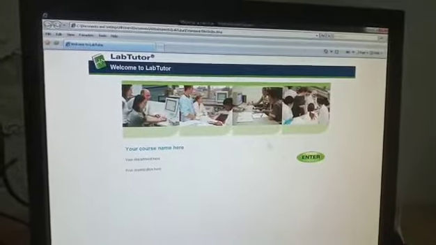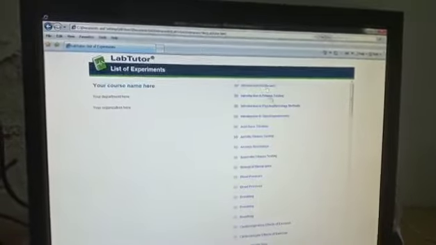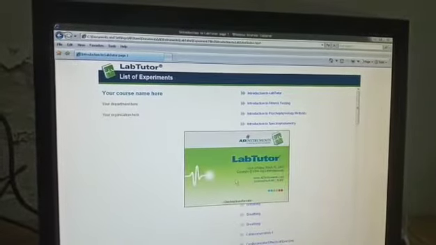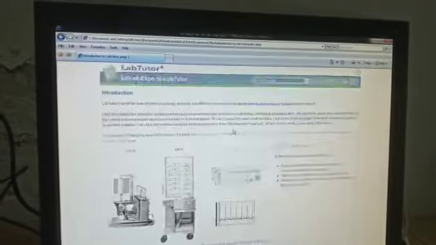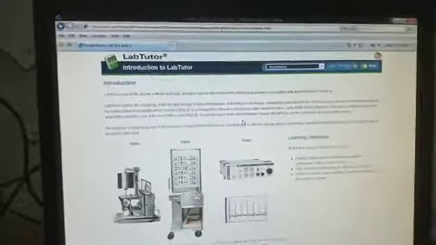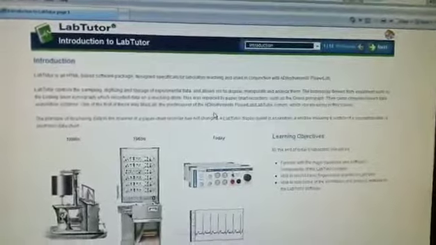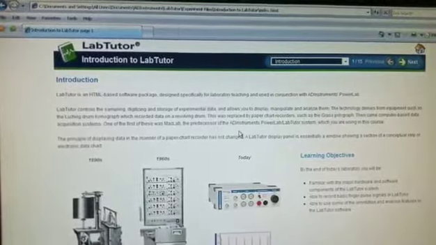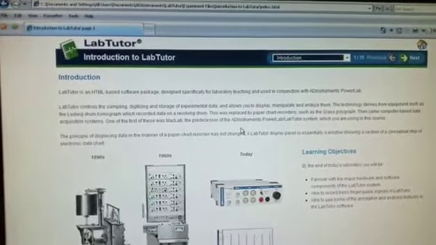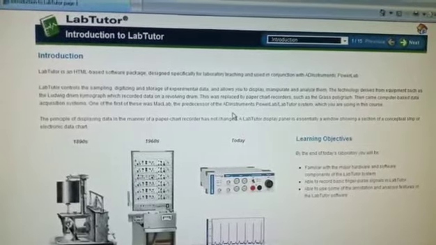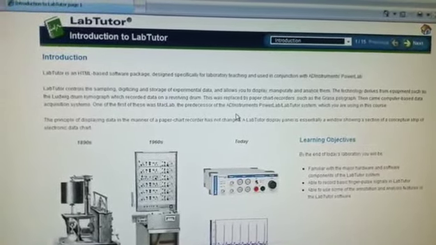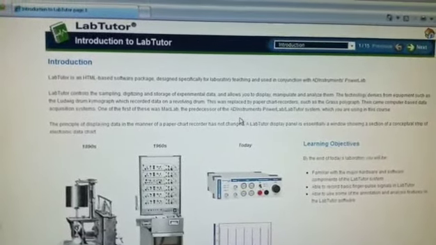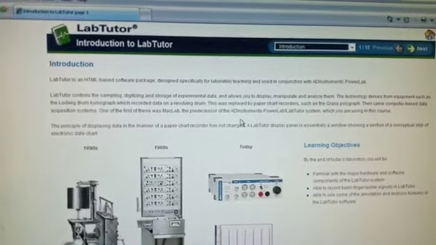Opening the lab tutor. Now opening the introduction to lab tutor. Lab tutor is basically a software which is designed for lab teaching and mainly for research purposes. Learning objectives of today's practical include that we will get familiar with the hardware and software components of the lab tutor, and we will be able to record basic finger pulse signal in the lab tutor.